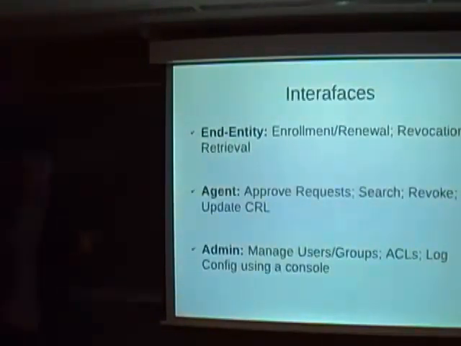So there are 3 different interfaces available usually. Let's say for a certificate authority subsystem, the first is an entity, and the other one is an agent, and the third one is an admin. Where entity does usual things like retrieving certificates or enrolling, requesting certificates. You could install certificates, send certificates which are already approved. You could revoke, client authenticated revocation. You could submit revocation requests. You could also retrieve CRLs and install them in the browser.